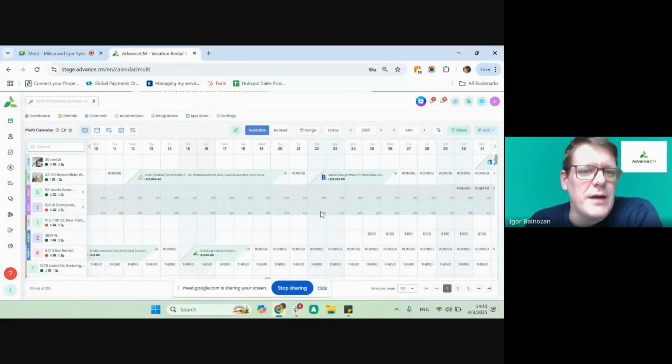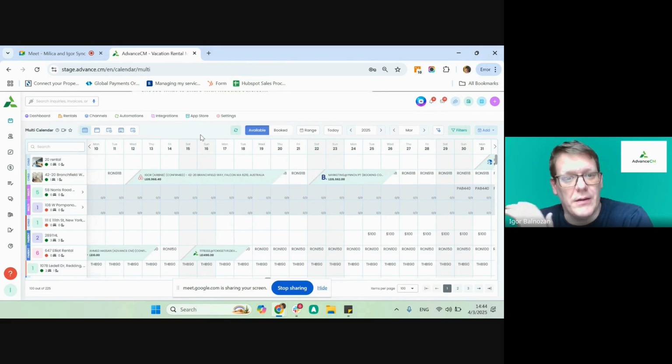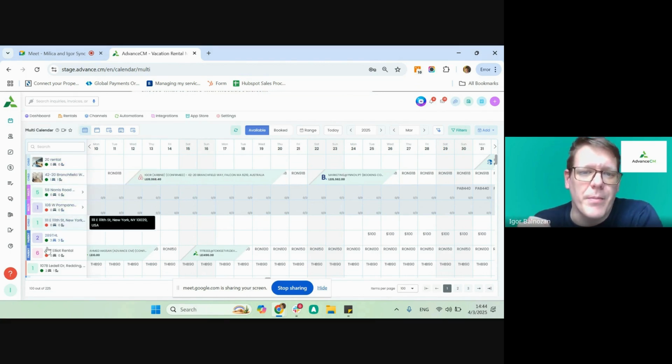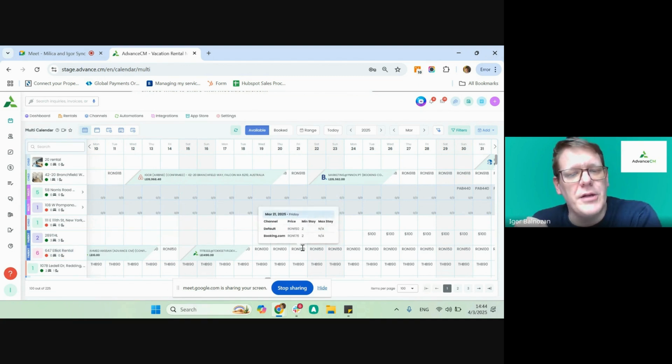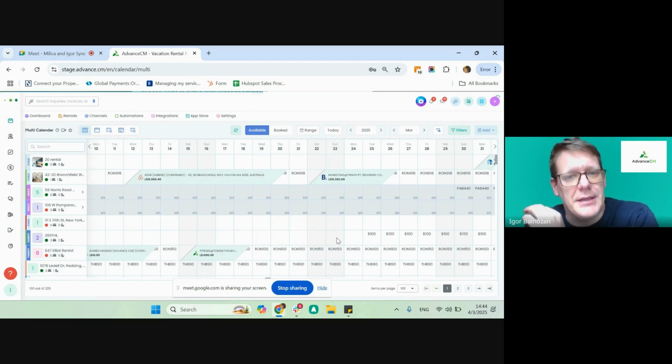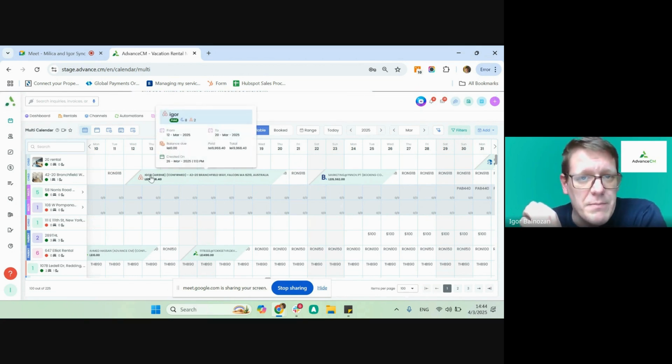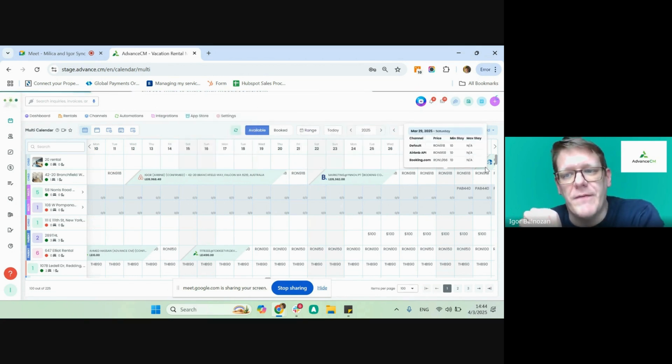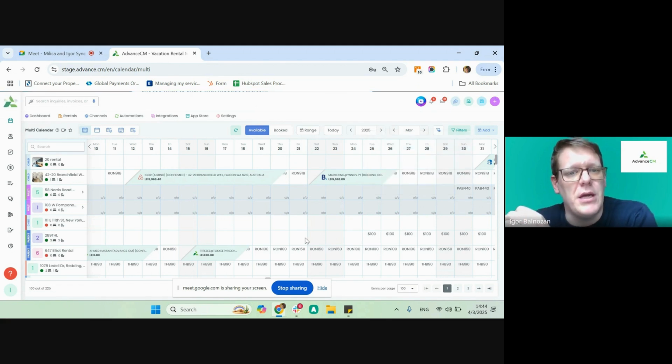As you can see right now, we're in AdvanceCM in a multi-calendar overview right here. And if we take a look at the layout of the screen, we're going to see on the left side all of the properties that you manage, and on the right side all of the dates, the rates, and the bookings as they are coming in. If the booking came from Airbnb or booking.com or even VRBO, you will see the logos of those channels.